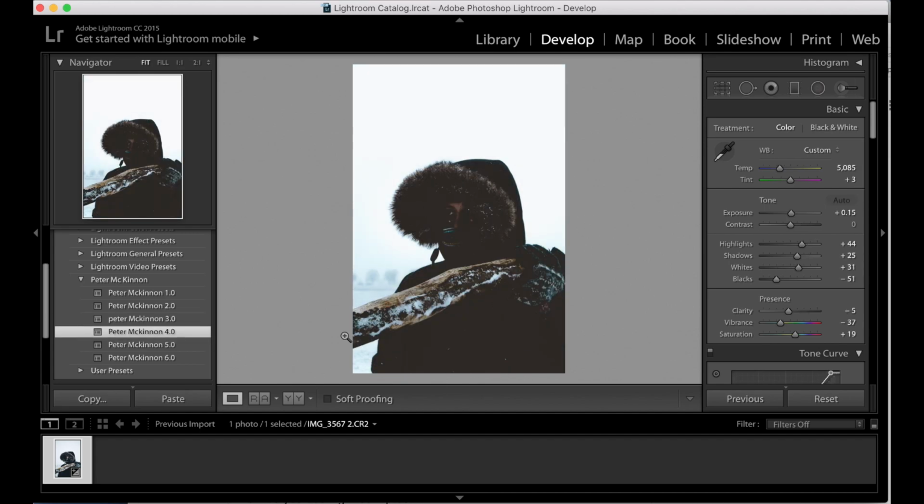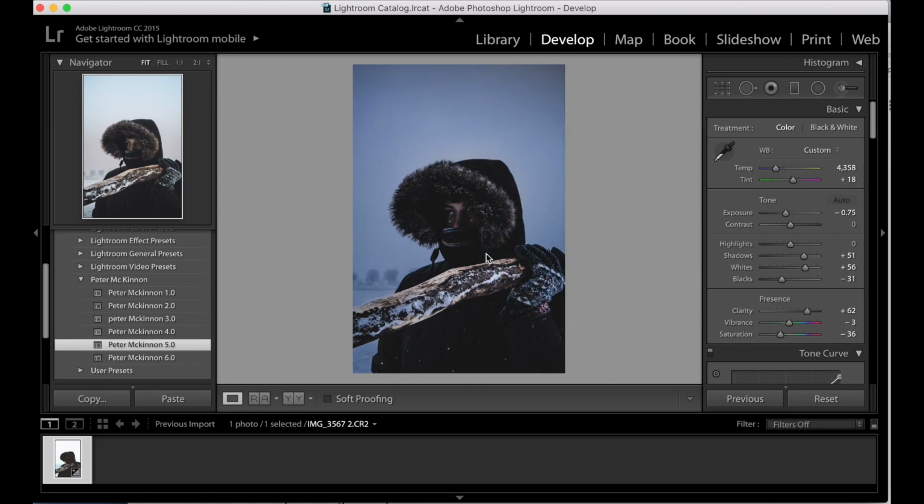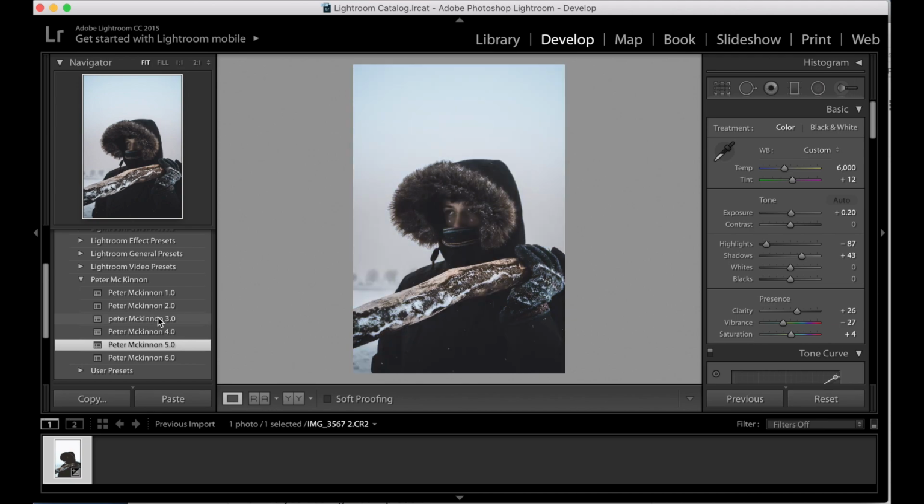And again, number 4 doesn't really work, it's too dark. Number 5, that kind of works, but it's not really what I'm looking for. And then I'm going to try number 6. Okay, number six doesn't really work either. So I think number one, two, and three kind of worked. As you can see, about 50% of the time, our presets kind of work. Well, I guess number five kind of works as well.